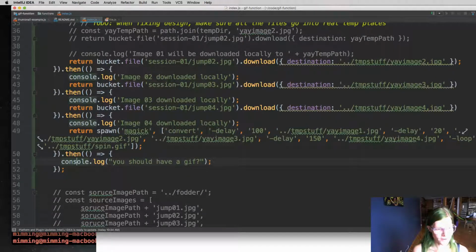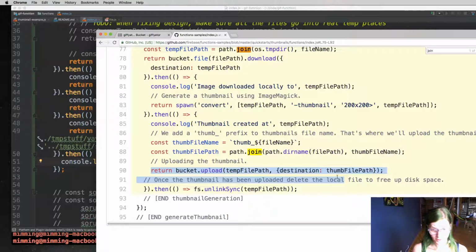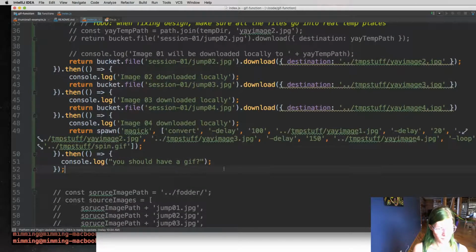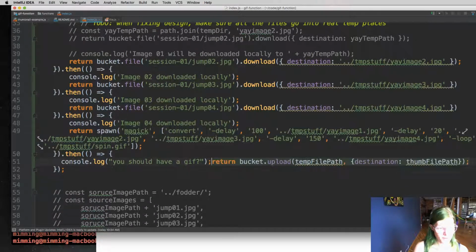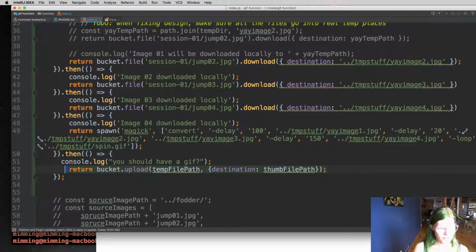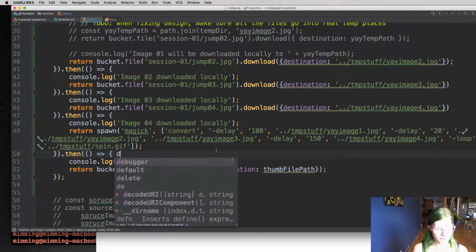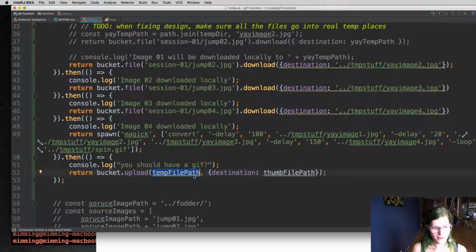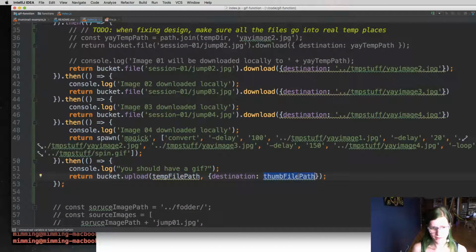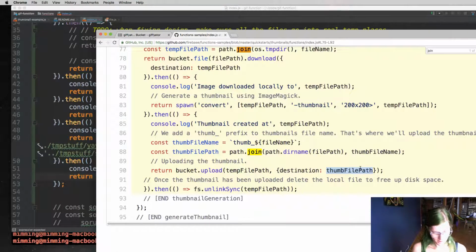Okay, so I should have a GIF, which means that I should be able to upload said GIF. So let's do that. Let's upload said GIF, which would be a wonderful cap on the day. Does the auto formatter make heads or tails of this? Okay, it's just 2 spaces missing there. So I should be able to upload my temp file, destination temp file path, thumb file path. Okay, so what is thumb file path?